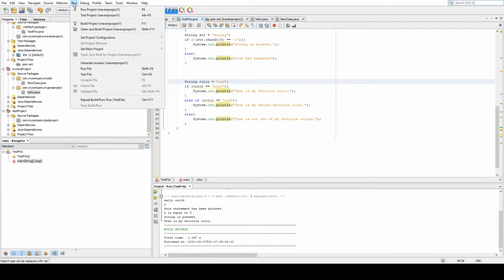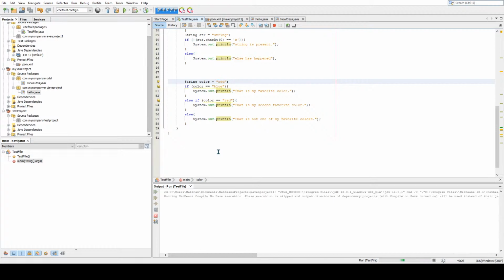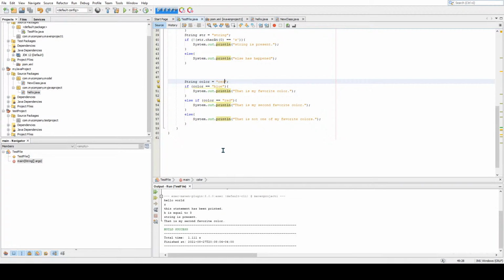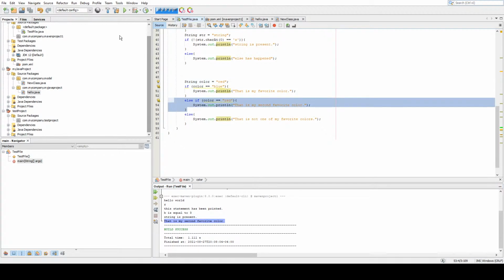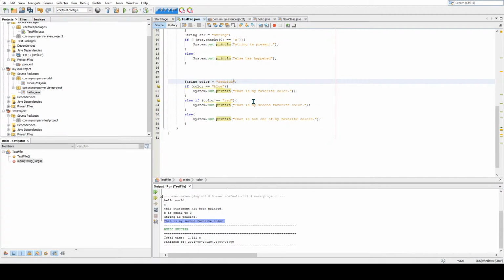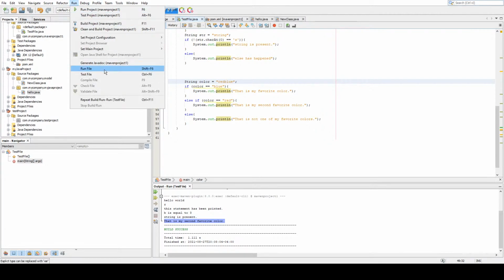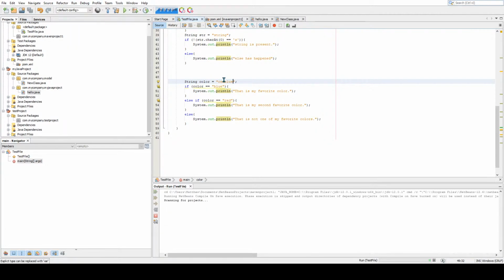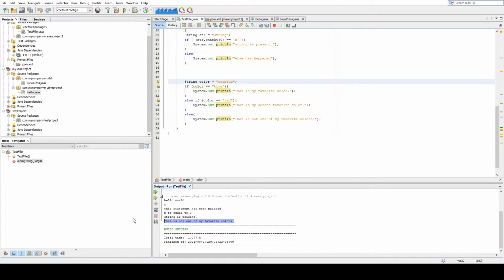And oops. When we run this, we can see that it says that is my second favorite color, referring to this statement. And finally, if we were to change this to say red blue, an imaginary color, which is probably purple, we can see it says that is not one of my favorite colors.